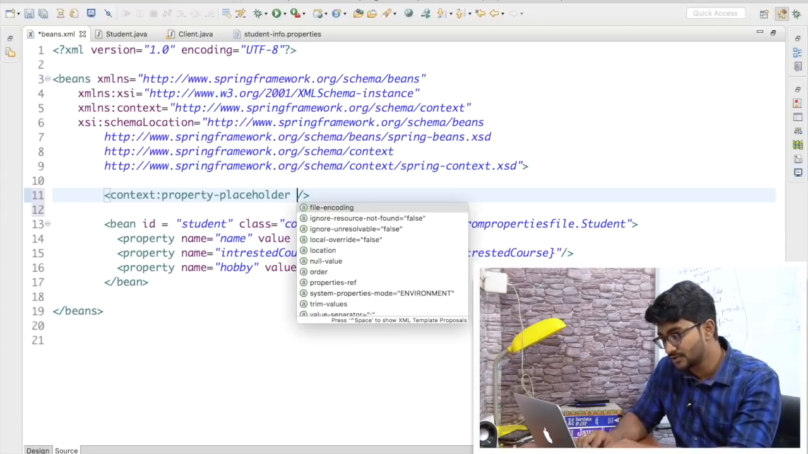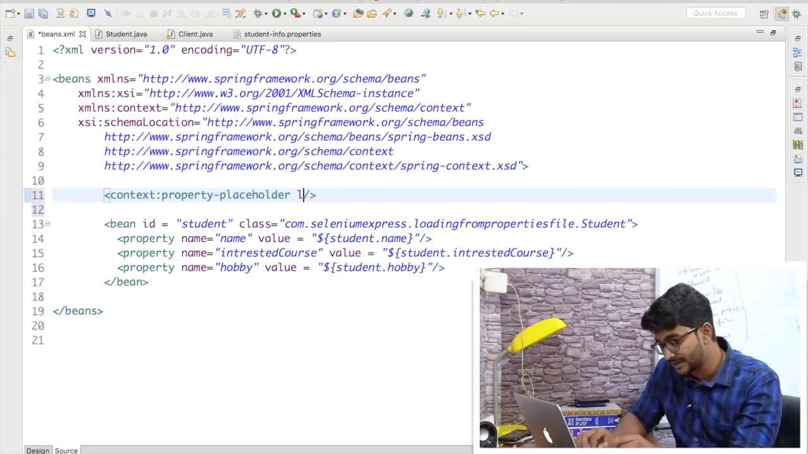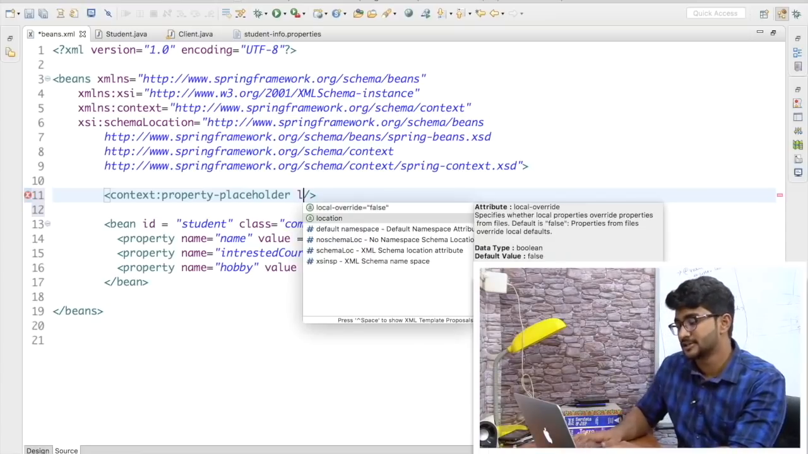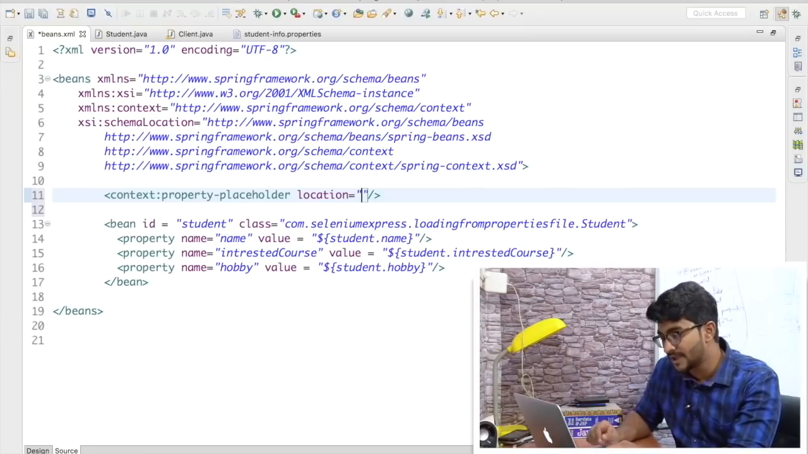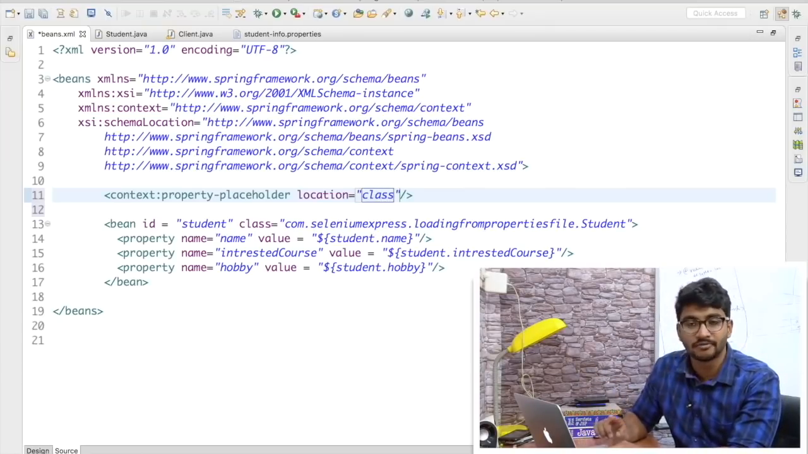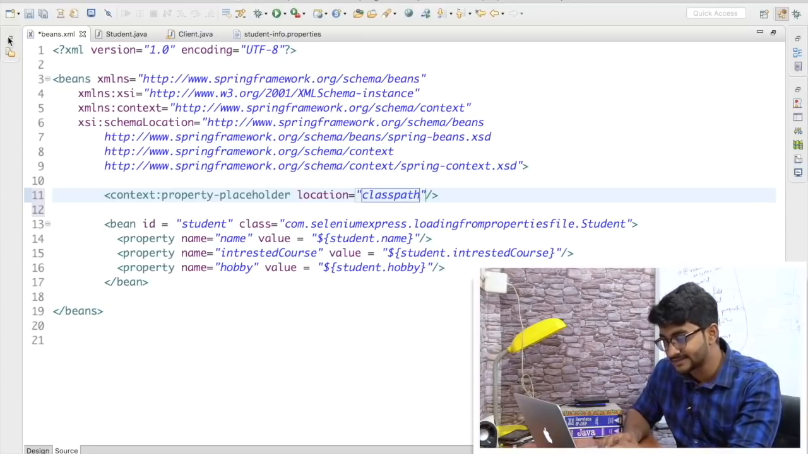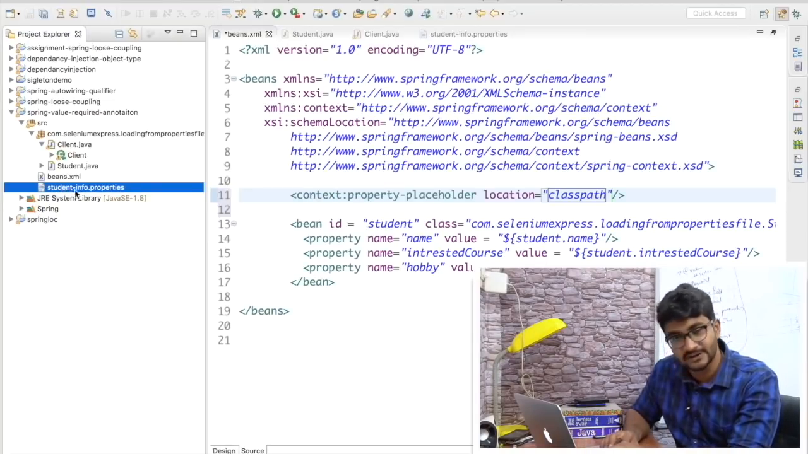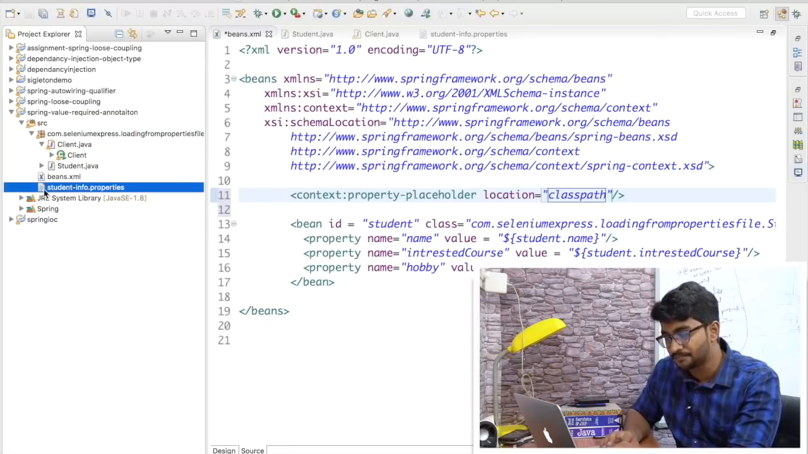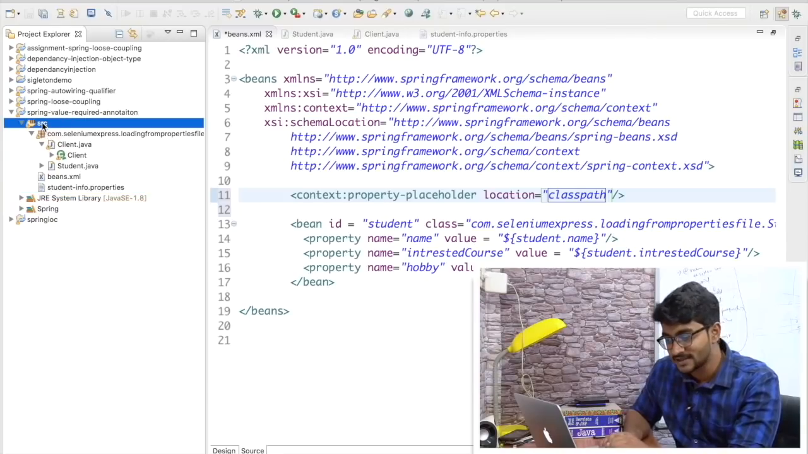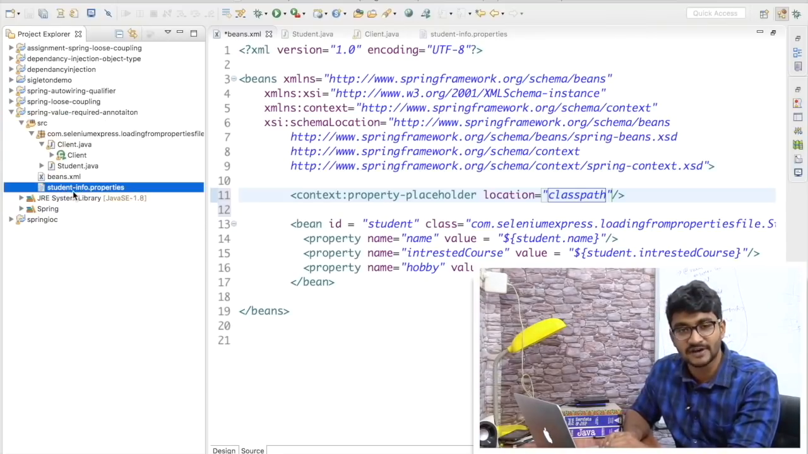So here you need to provide what? You need to provide the location, right? So am I getting any location kind of stuff here? Yes, this is the location. In this location, you have to mention your properties file name. This is your properties file, right? This properties file is present inside the classpath. Make sure your properties file is present inside the src only. So src is your classpath, and inside your classpath only this particular file is present.